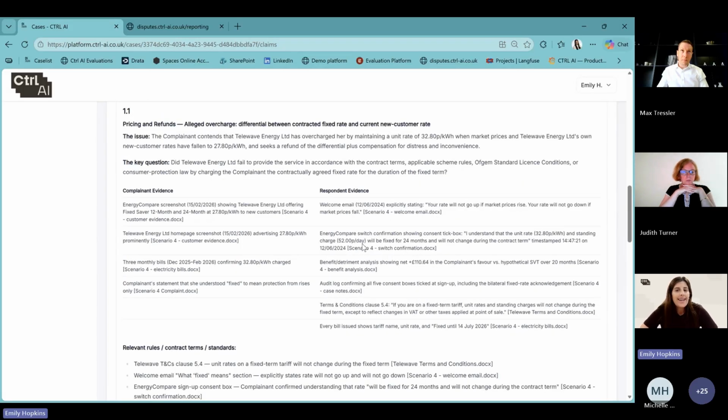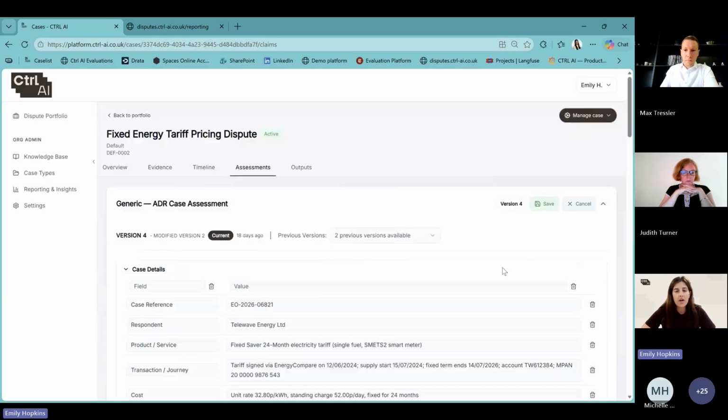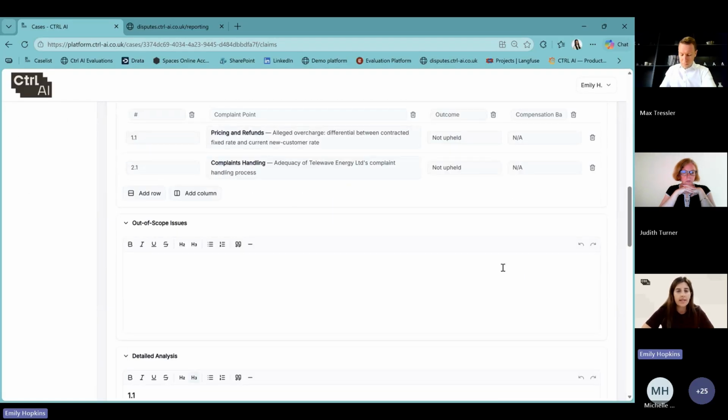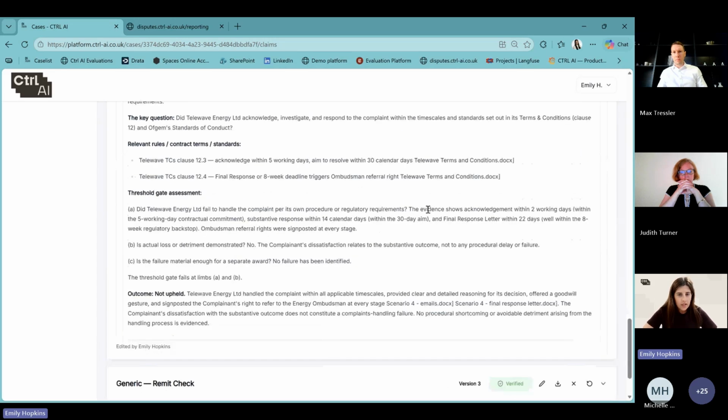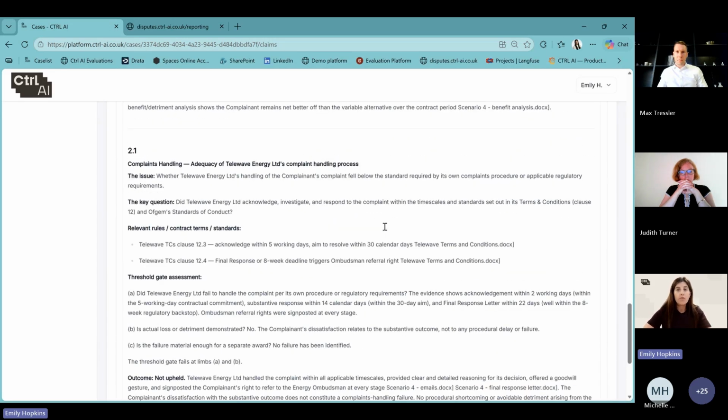All of this, again, is editable. So if you, as a case handler, think that even though the pricing and refund claim is not upheld, they didn't handle the complaint very well, so you're going to uphold the complaint on that ground, you can edit this. You can change all of that content, and when you go into this section here, you can also edit all of the reasoning that the AI is giving for why it's come to that decision. So the case handler is always in control.